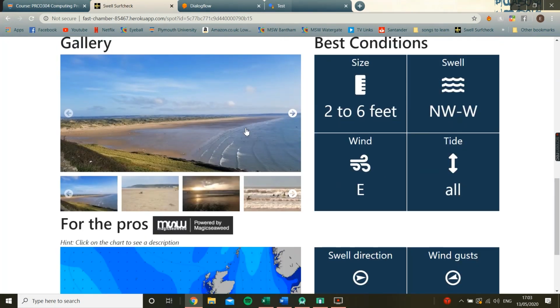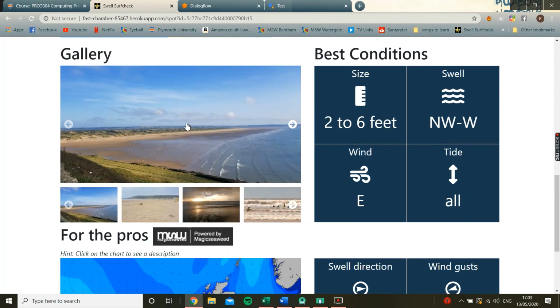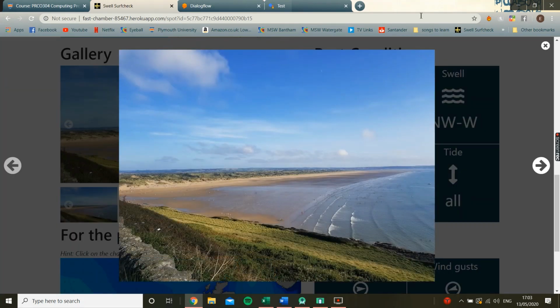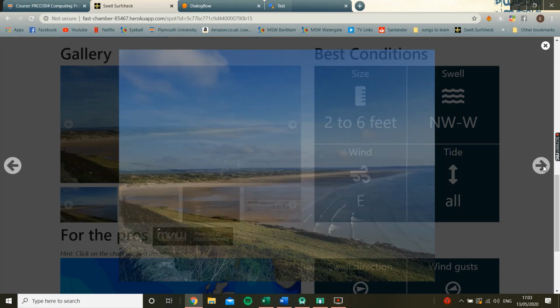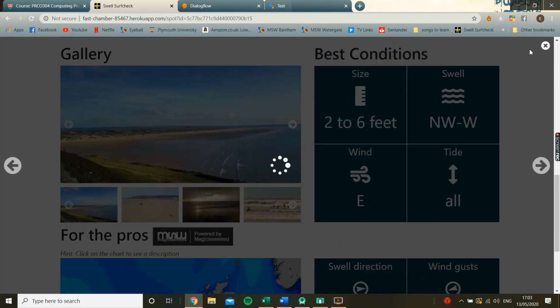Next is the gallery. This is a collection of photos from the spot. You can click on it to get a full screen image and navigate through with the arrows.